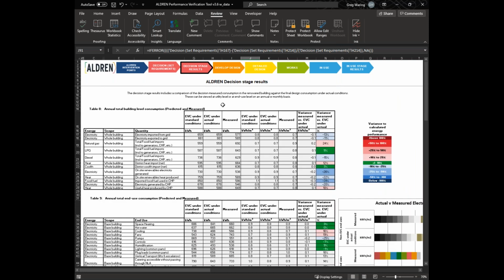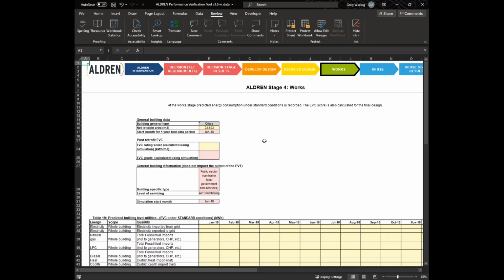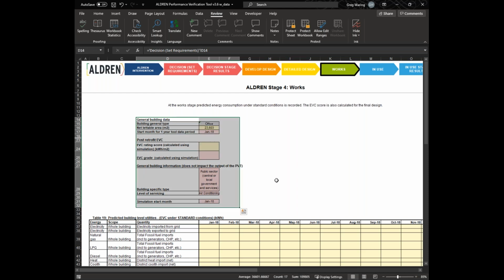Okay, so that's all the general principles of this tool presented, and I'll now move on to an example at the InUse stage, so at the end of the project, using real data from one of our pilot studies to show where that data is entered in the tool, and we can have a quick look at the results. So firstly, some general data for the building is entered, and this is actually entered at the work stage because this would be finalized at the practical completion stage of the building when it's been handed over to the owner.